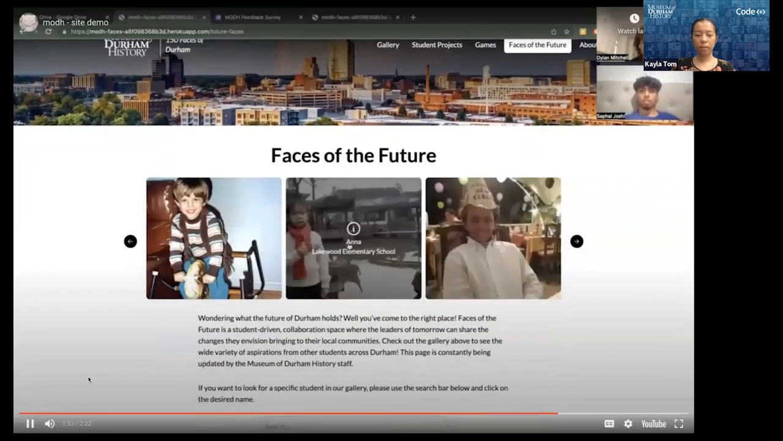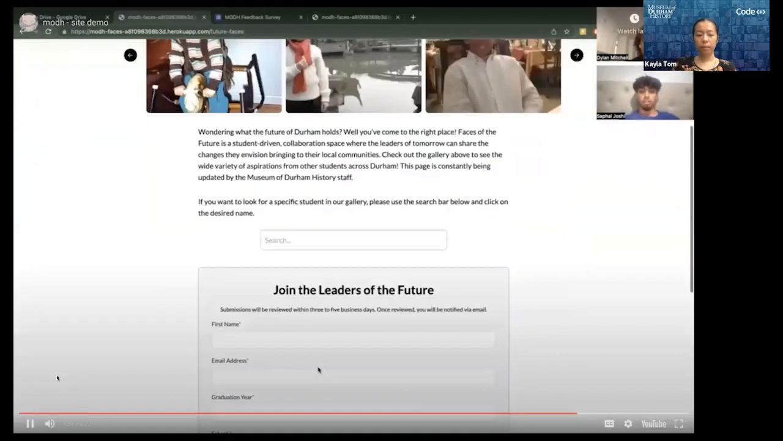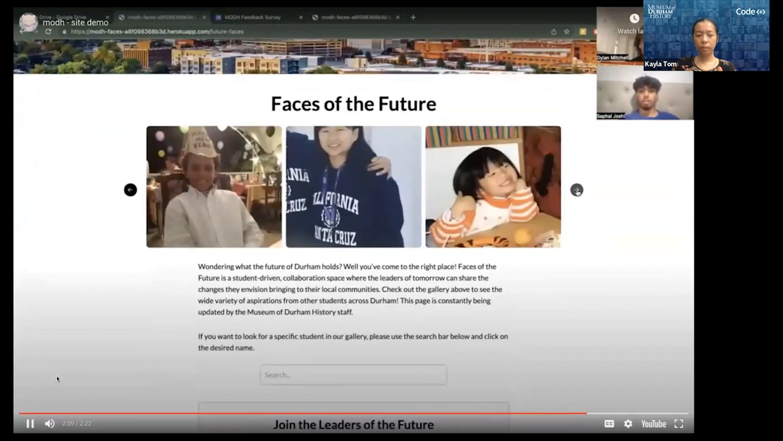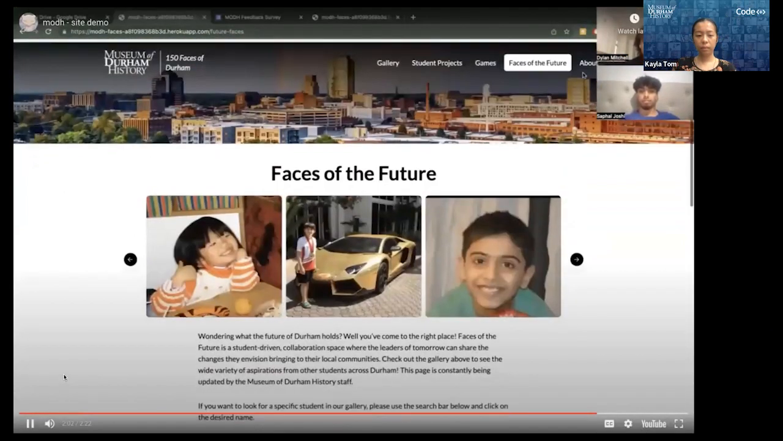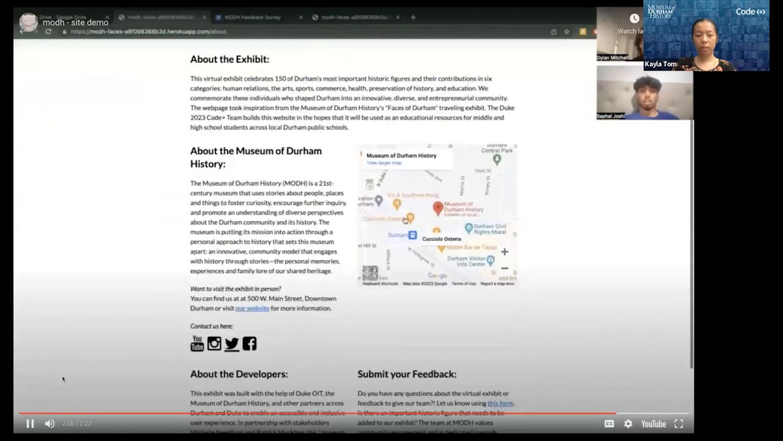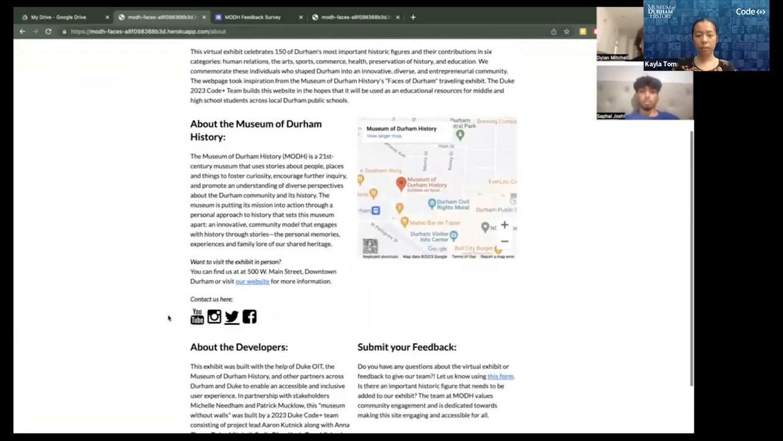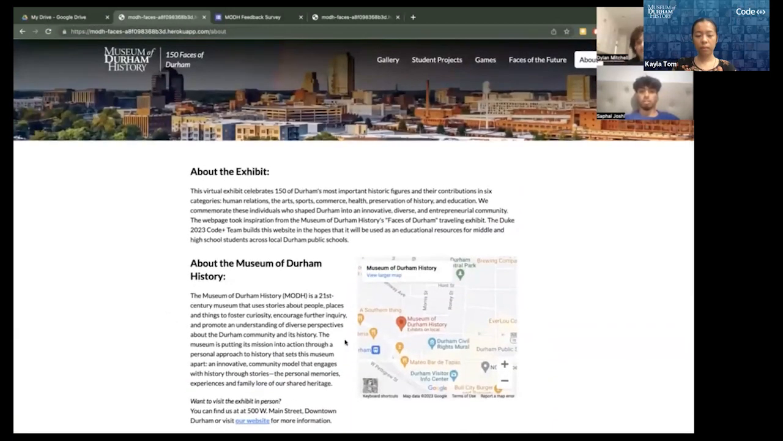And for the Faces of the Future page, just like the student project page, the student will be able to submit their response here and have a chance to be displayed on the gallery right here. And this is the About Us page that contains information about the Museum of Durham History, its location, and the developers. You can also submit feedback regarding the website down here.